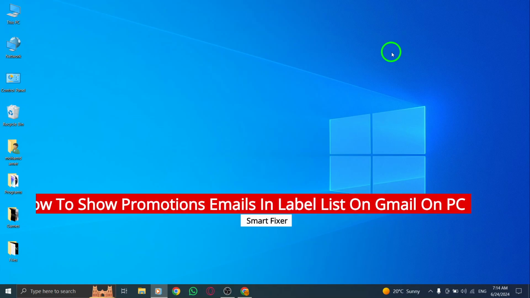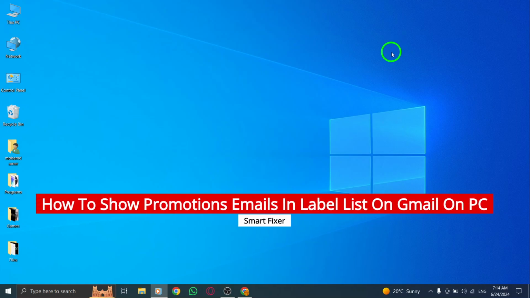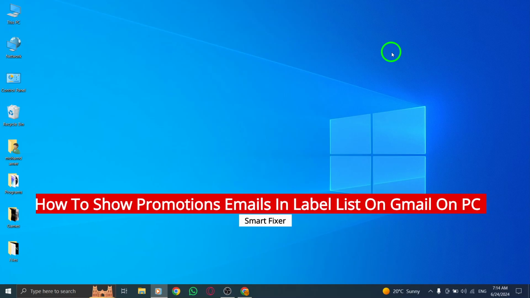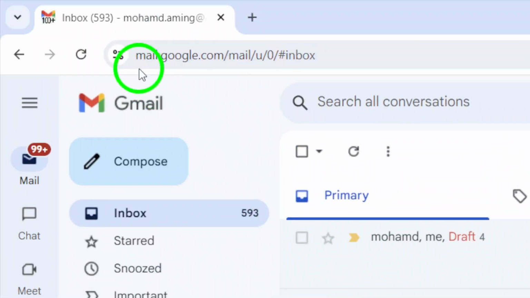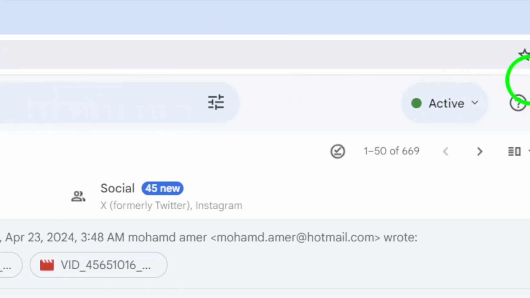Today, we're going to show you how to access your promotions emails in the label list on Gmail on your PC with the new update. So let's dive right in. Step 1. Open up gmail.com on your web browser. Once the page loads, move on to the next step.